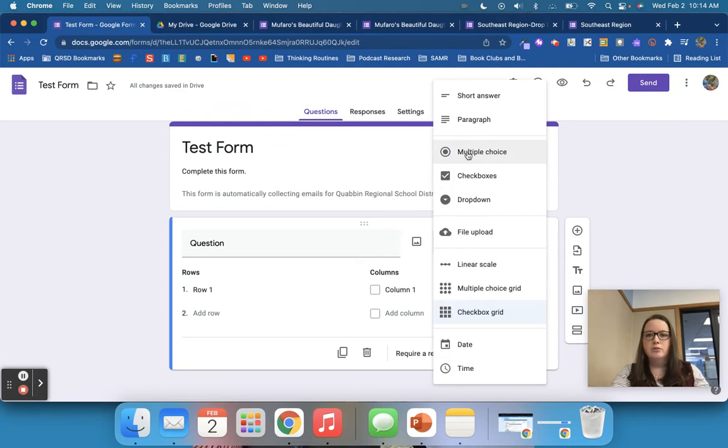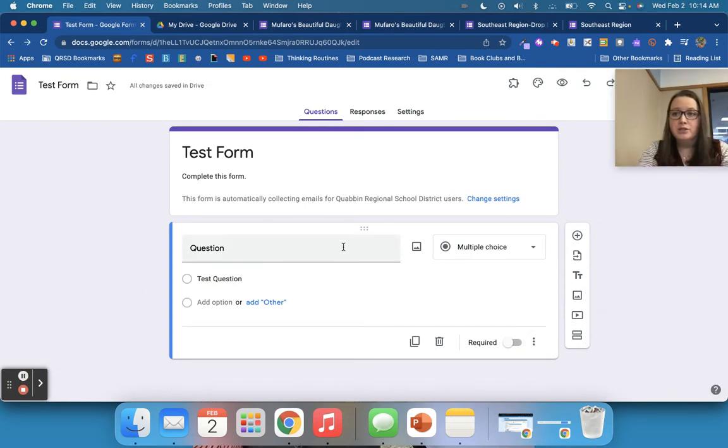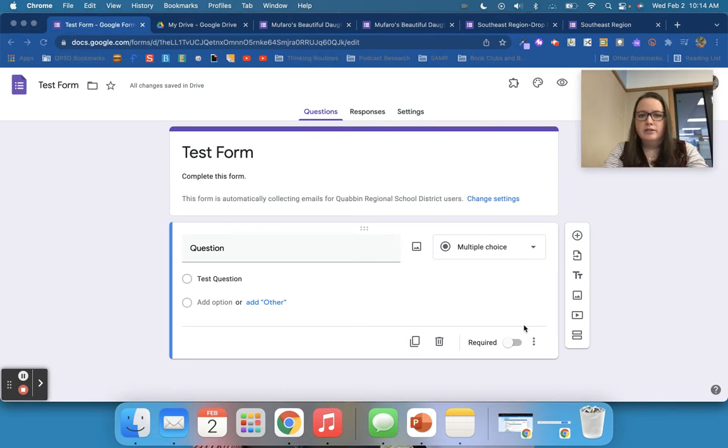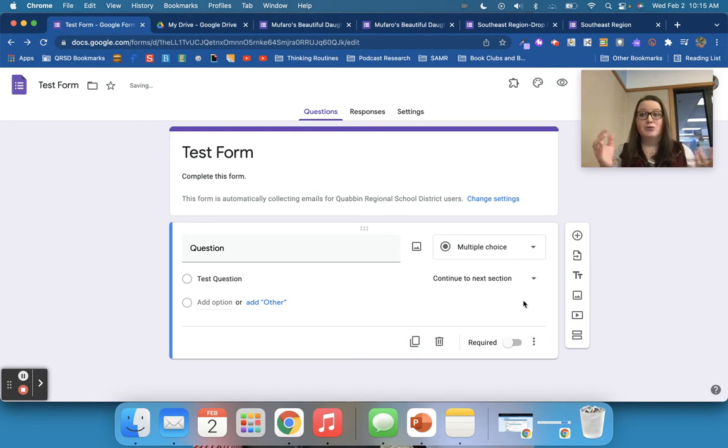So let's show how to do the multiple choice test question. If you want them to go to a certain section after, you would then click these 3 dots right next to required. So we're on our test question, the 3 dots, and go to a section based on answer. So let's say they get the question wrong. You want them to watch then a review video. You would say that you're going to go to that review section. If they get it correct, they get to go to the next question. So you're able to build this form and help the students as they go so they can have the help that they need.